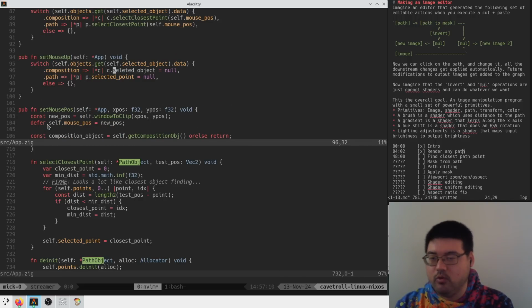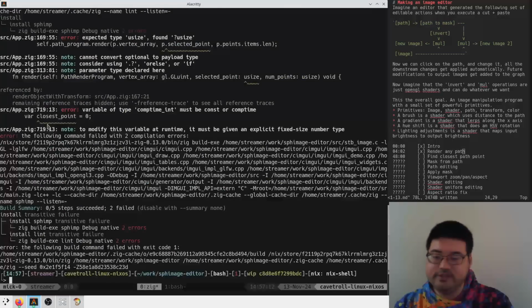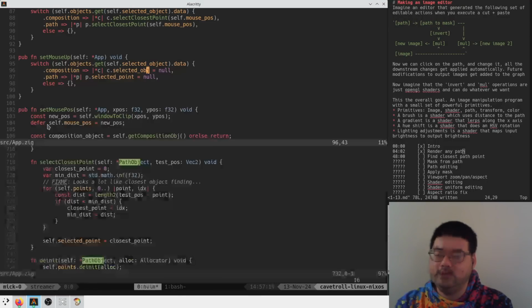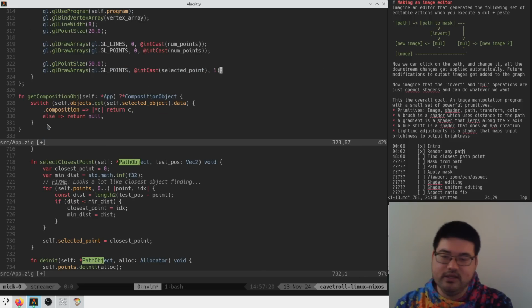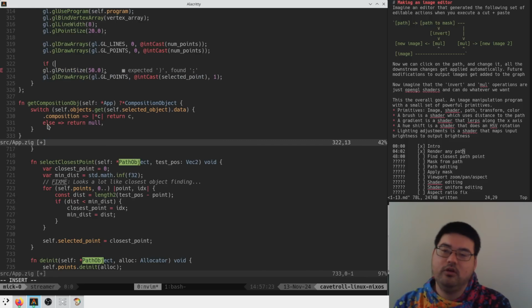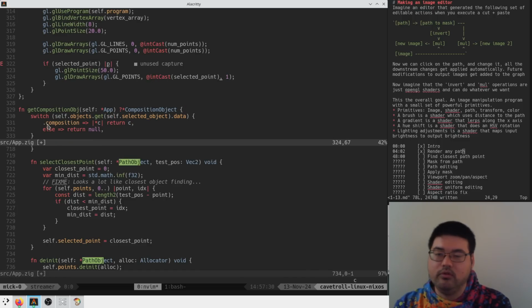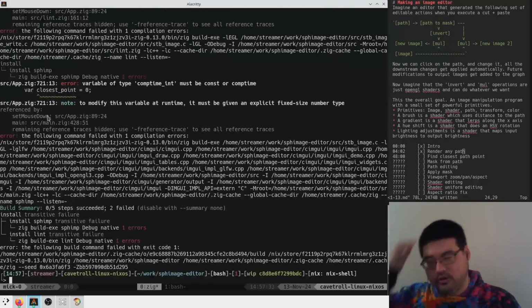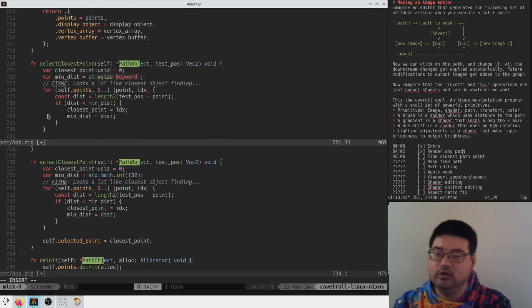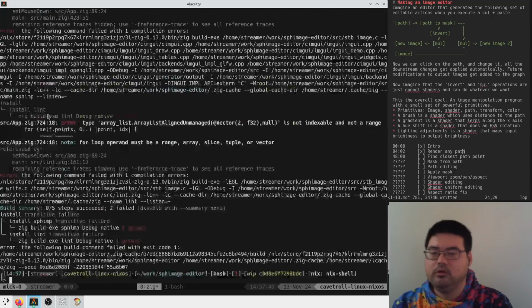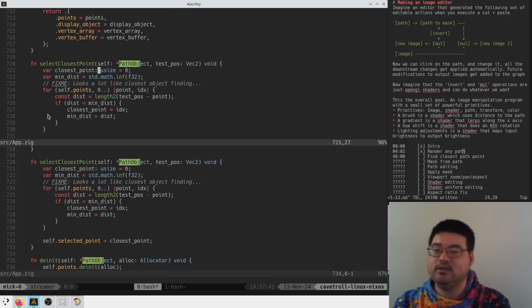Selected obj, sorry, of course. And then at 169 now, we need to go like the render function, I guess, should take in this as usize, and we'll just say if we have a selected point, then we use it. Okay, closest point equals 0 at 721 is mad, sure. Okay, self points 724. Fine.